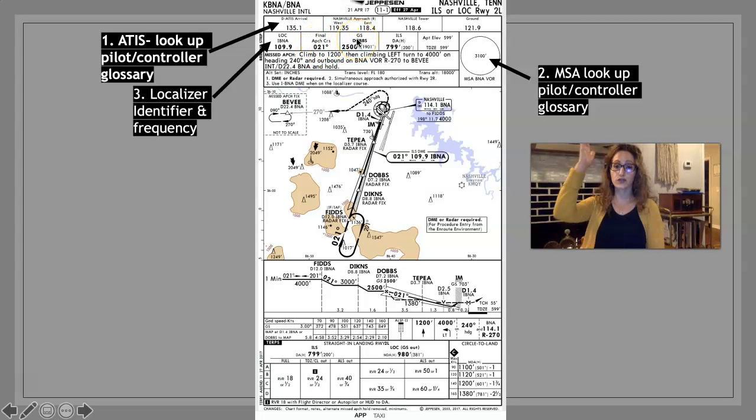And your glide slope, which provides vertical guidance, will occur at the Dobbs intersection or the Dobbs fix, which is right here. You can also see it on the profile view. And that's just where it is on this approach. Every approach is different. But the glide slope will begin there. That's where you'll intercept the glide path and actually start your descent, right?